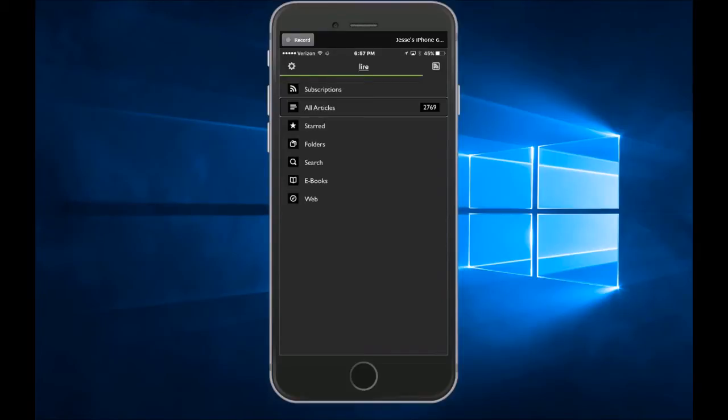Some people might like to navigate that way. I really don't. I usually like to go feed by feed and go that way. Starred, no unread starred articles. That's pretty self-explanatory if you want to come back to something later.